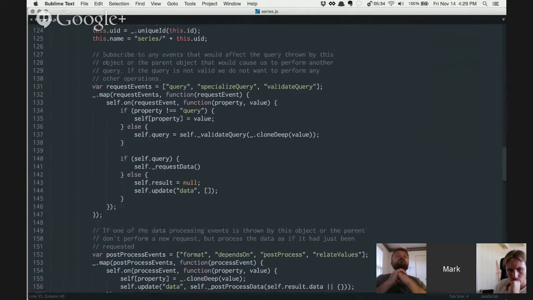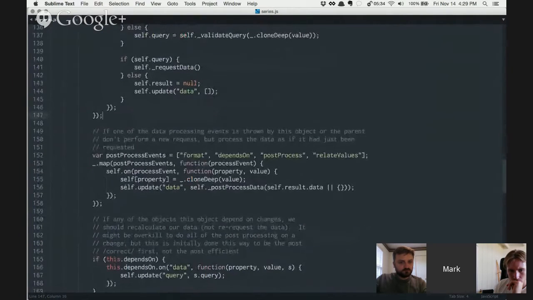So that's what this mapping is. This is the first mapping, lines 131 through 147. Basically what we're saying here is if myself or my parent updates the query, specialized query, or validate query properties, we're going to perform all of the requesting operations all over again, as well as the specialization and validating the queries. Then there's also post-processing events, which could be format, depends on, post-process, and relate values. And the post-process property, by the way, is to turn a given response data into a format that you actually want to deal with inside the relate values function.